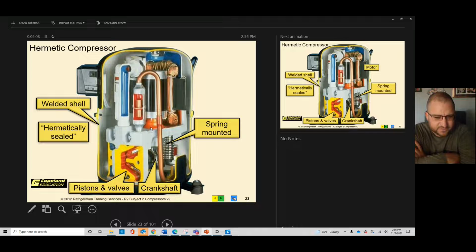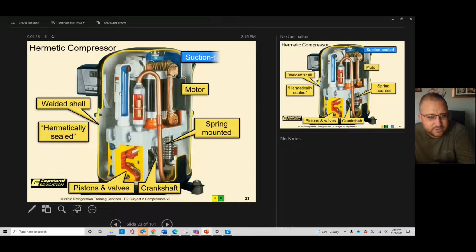And so you've got pistons and valves, but they are a little different in the way that they're laid out. Got a crankshaft, but like I said, it's still a little different. They are spring mounted and they are sealed, so you're not going to rebuild one of these. So I can honestly say I've never seen one of these cut apart. But it still has suction gas intake and discharge coming out. It's just doing it a little bit different.